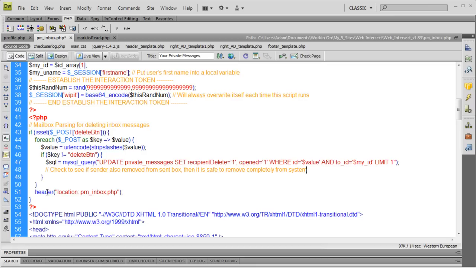Alright. After they delete all the ones they want to delete that are in their box, we just run the header location pminbox.php, which will actually just refresh this page. And if they were to hit refresh, it won't process that form again. So that's why we're using header there. We're just basically refreshing the page for them, showing them the page new again with the items that they chose to delete removed from their inbox.